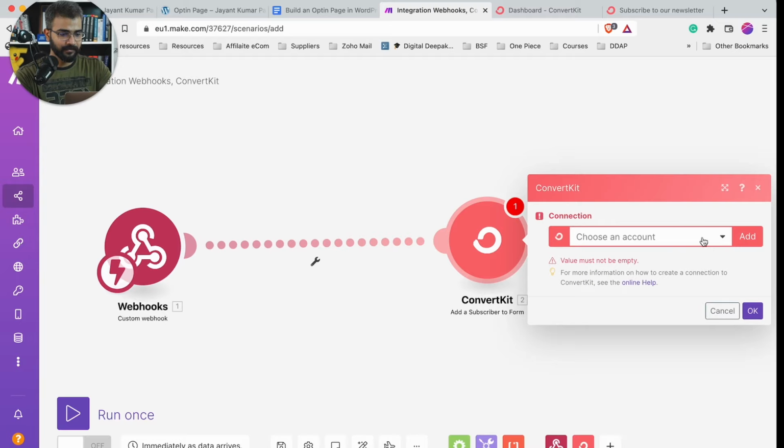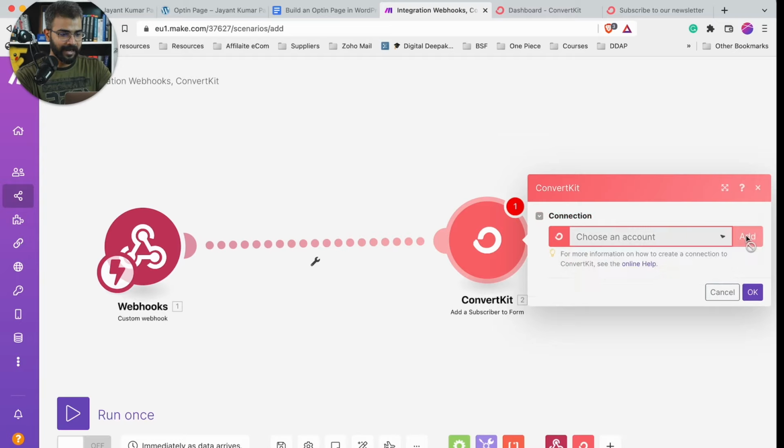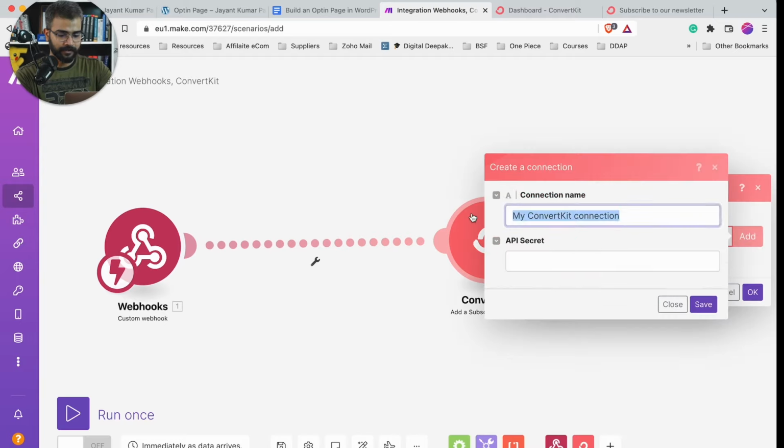And open this up. They will ask you to add an account. So click on add here. Just put ConvertKit account, Jayant. Here you need to add the API secret. Now this is available inside your ConvertKit dashboard.